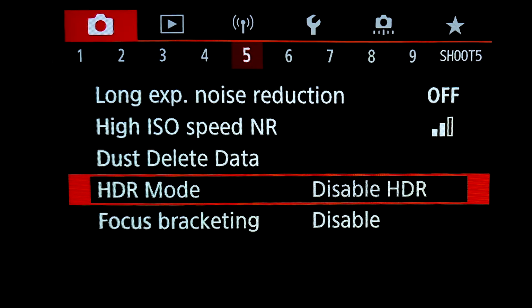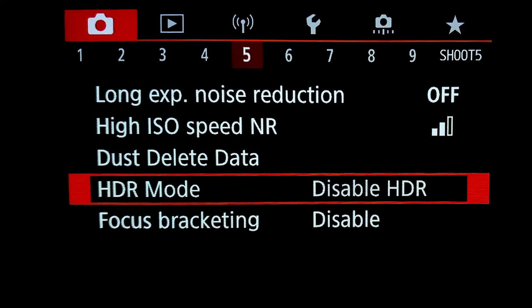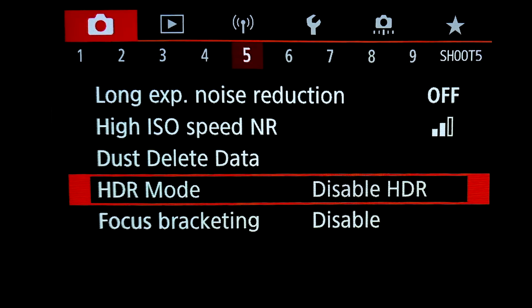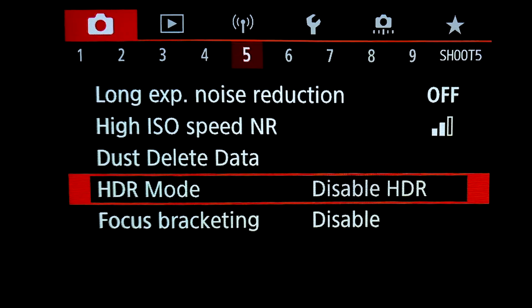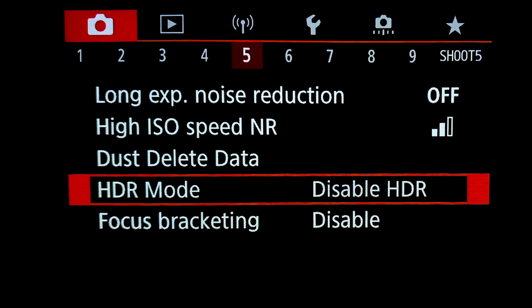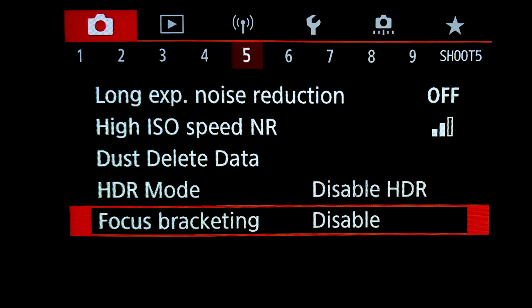If you are taking an HDR image, again a high dynamic range image, taking 3 different shots of different exposures, this is an option that you can do. For now, I'm not going to do an HDR image, so I'm just going to disable it, but if I ever need it, then this is where I need to come and change it. Again, with focus bracketing, I'm not going to touch anything there.